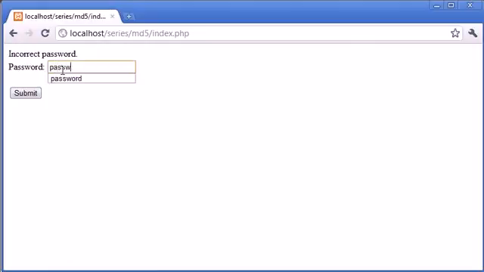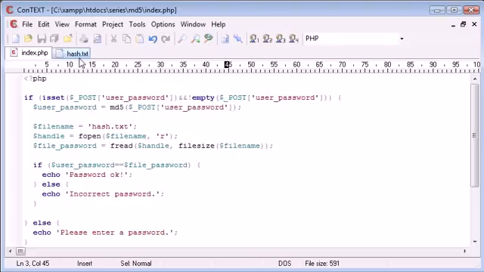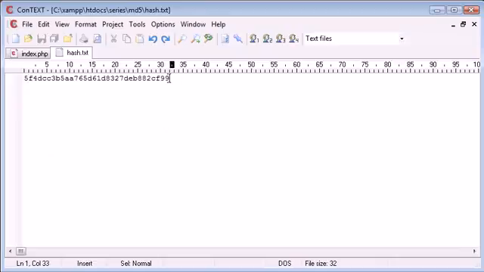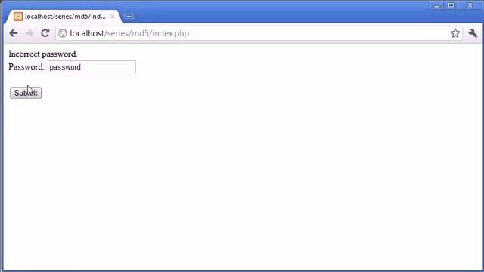Now if we were to type password, what's going to happen is we are hashing the user password, this value here, password, and we are converting it to an MD5 hash. Then we're comparing it to the MD5 hash already stored in hash. Therefore the password hashed is equal to this, so the password matches. So let's just click submit, and it says password okay.